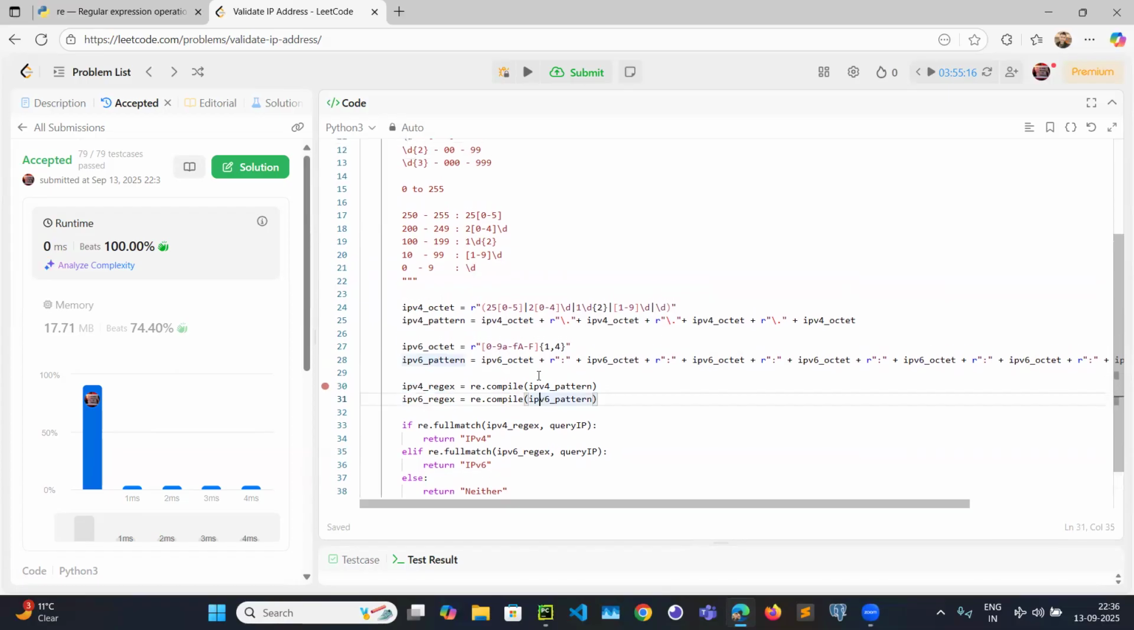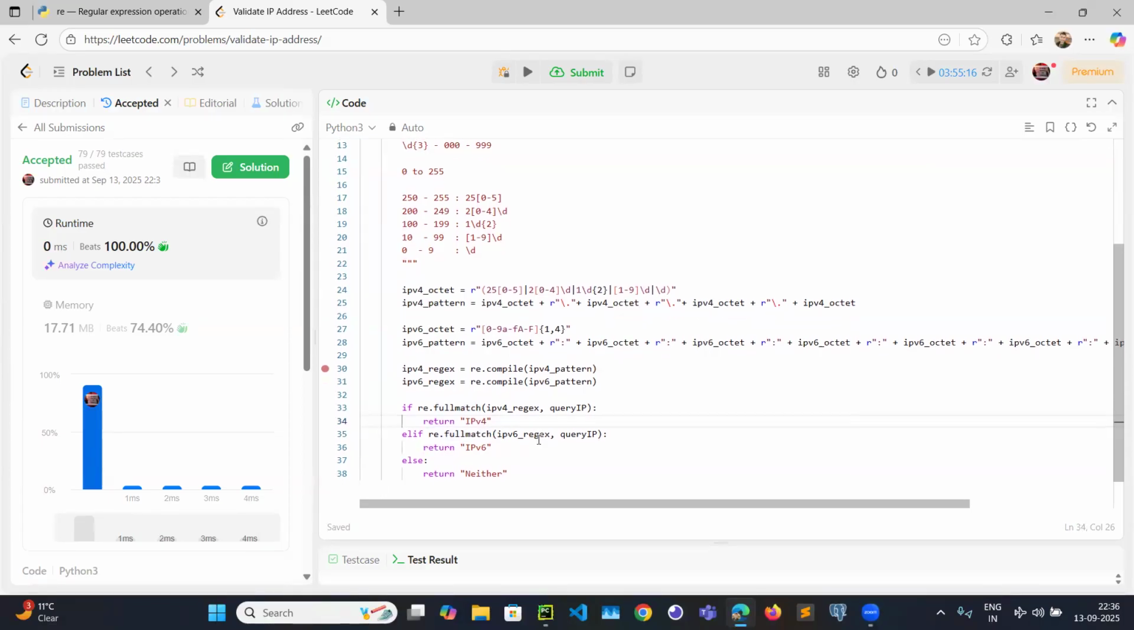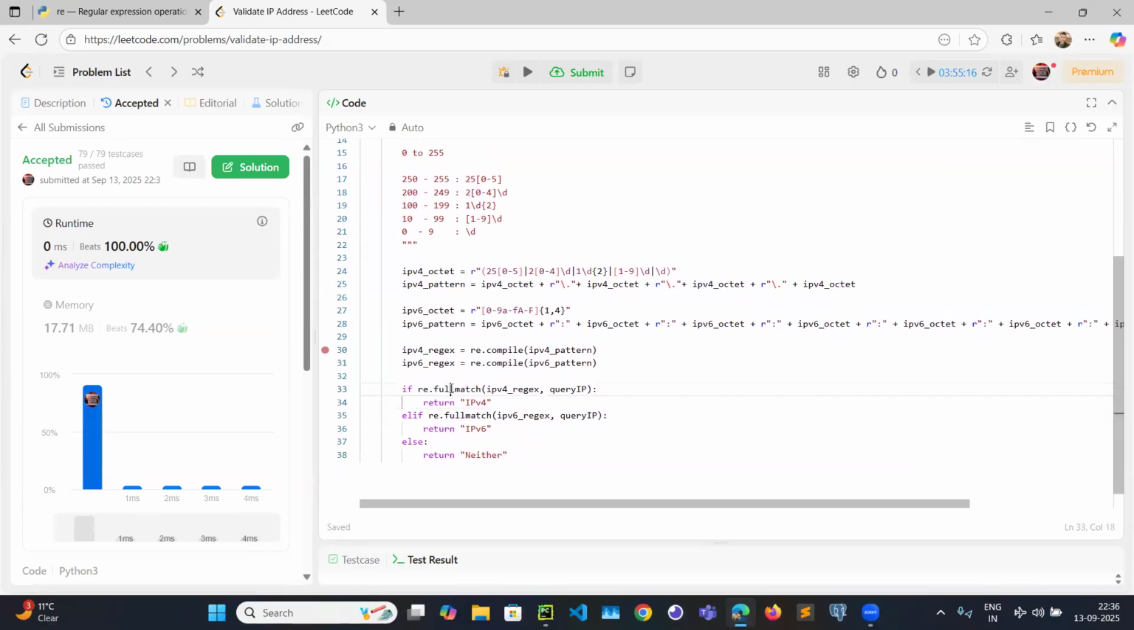Okay. Now, why should I use full match? Why will I not use match here? So here is a little catch. Full match means it should match the exact thing, and in this case, you want to match the exact thing. If I use match, that is going to fail for a couple of test cases, not for all, but for a couple of test cases.